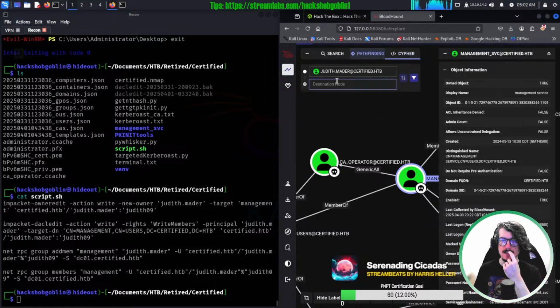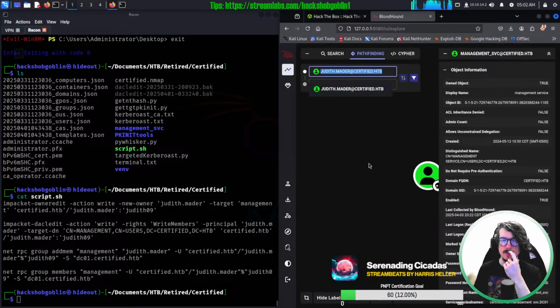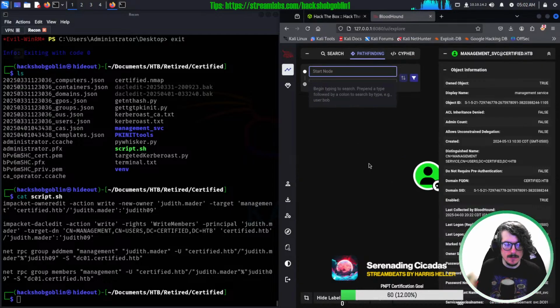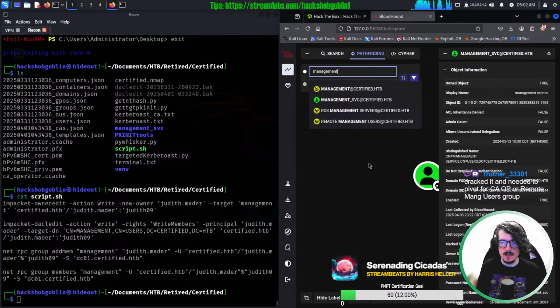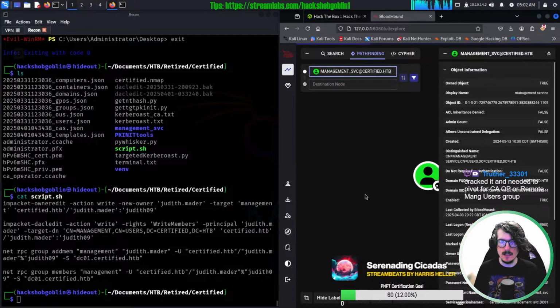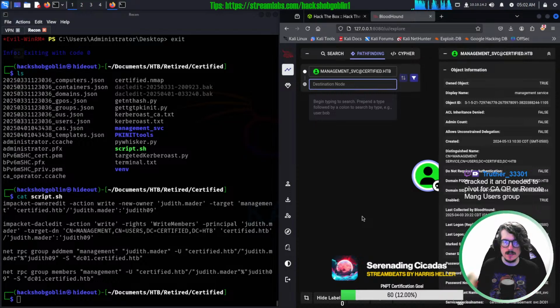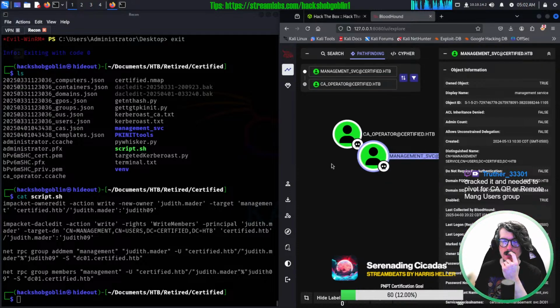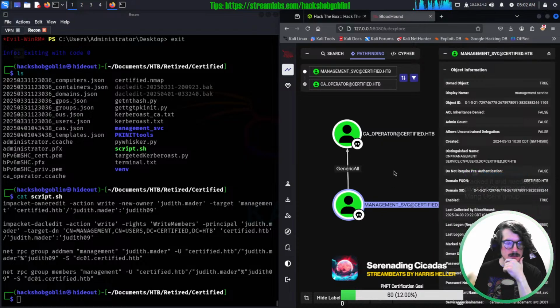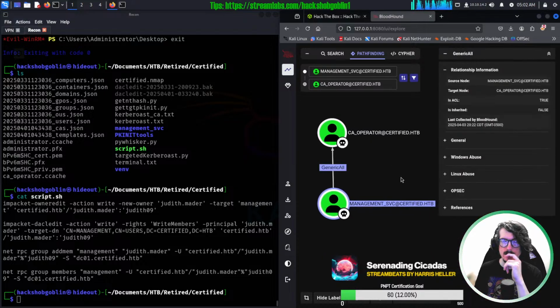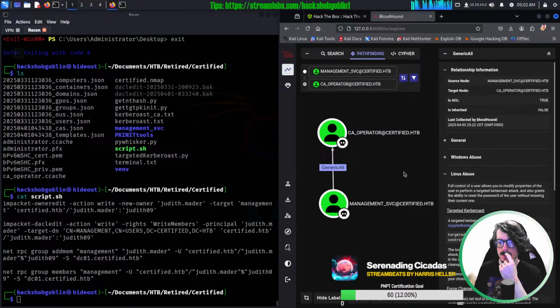I can show you this easier if I do pathfinding. So management_service, and then the destination node of CA_operator. So then what you have to do is, if I click on generic all, and do the Linux abuse.